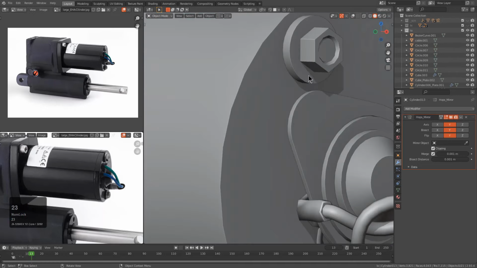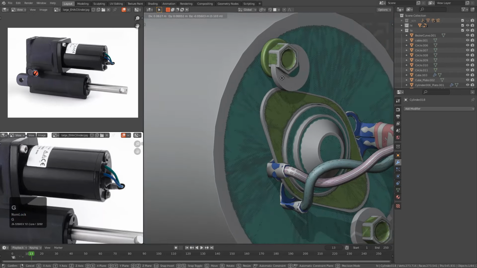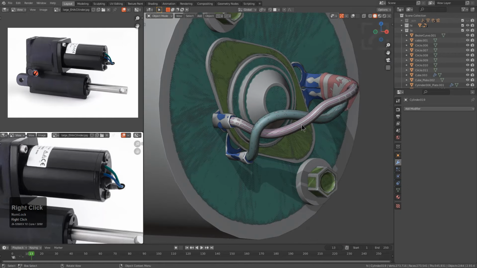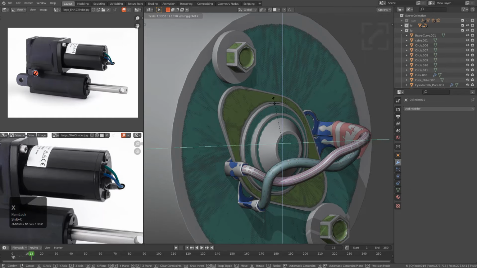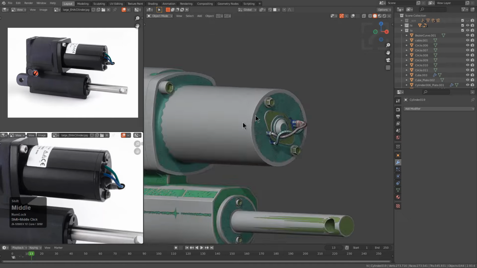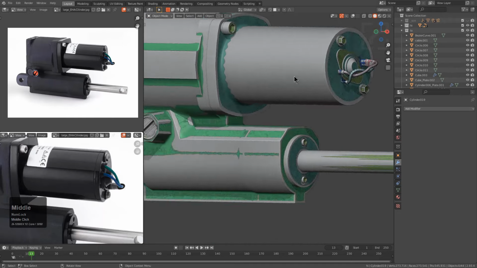However, one thing I'm noticing is that these rings, in comparison with the version that we're looking at, is a little bit lower. So I'm going to press period and change my pivot point to individual origins, and we're going to scale on everything but the X. And that will give us something like that. So now let us go back and forth between the two.